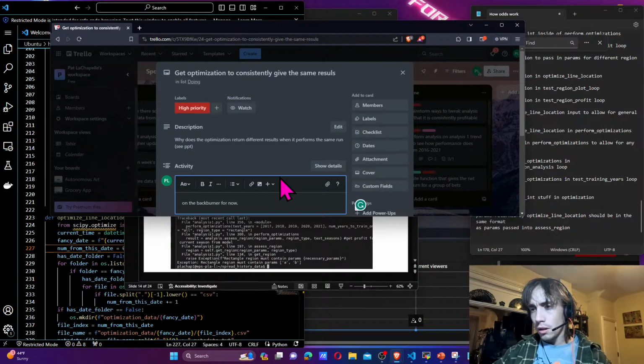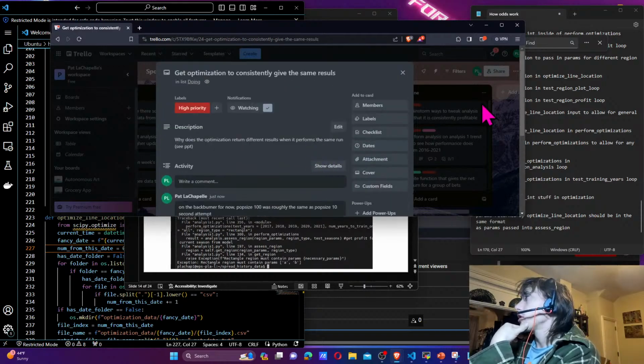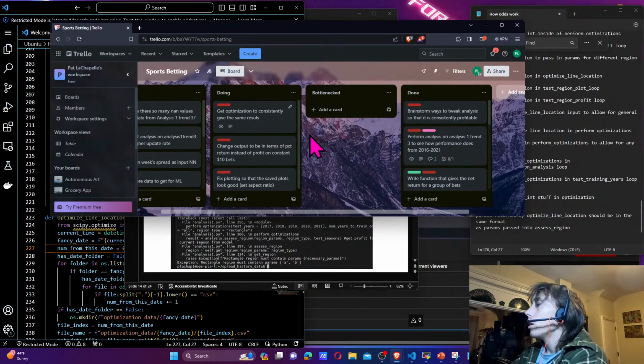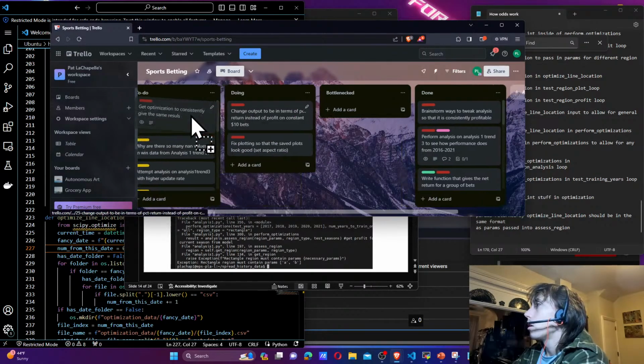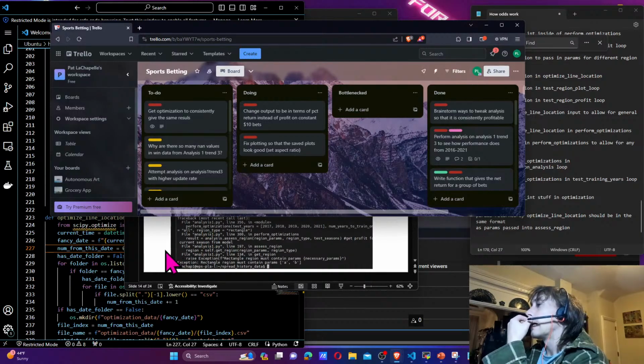100 pop size. 100 was roughly the same as pop size 10, second attempt. So this doesn't really matter too much because we're using differential evolution, and there's some randomness to it. Now, all right, I'm gonna move that back over here. Change output, still need to do that. Fix plotting so that the saved plots look good. Still need to do that.